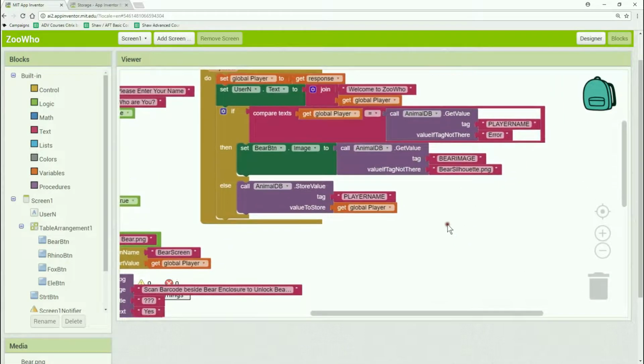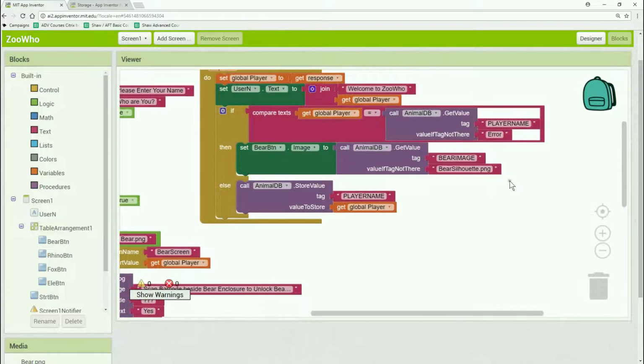So what we've done there is we've checked to see if the user has used the app before, and if not, if we cannot get this, well then otherwise we're just going to store the value. And it's not to worry that here, if the player's name is not equal to the value in our tag there, and the value of the tag is not there, we get an error, because straight away we overwrite it. Even though we have set it to error, we overwrite it with our player name. So is everyone okay with that?